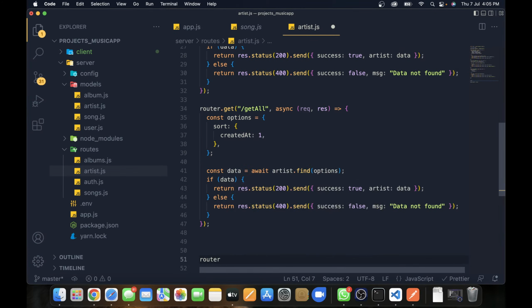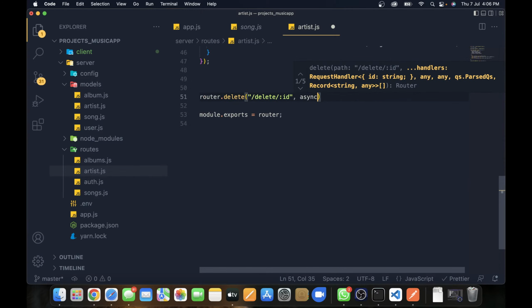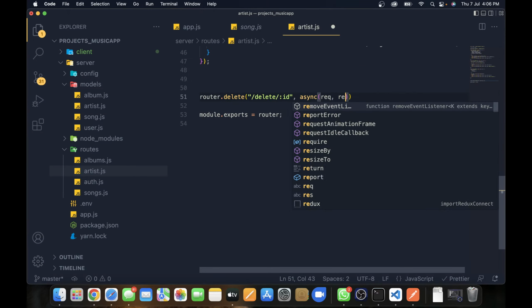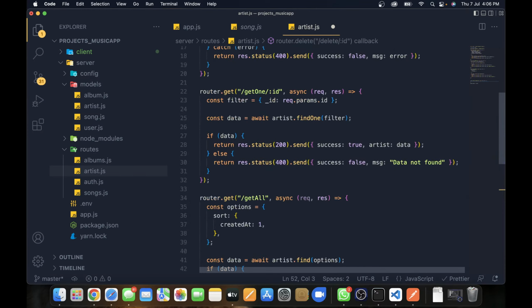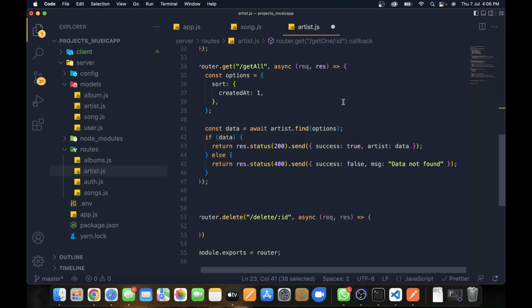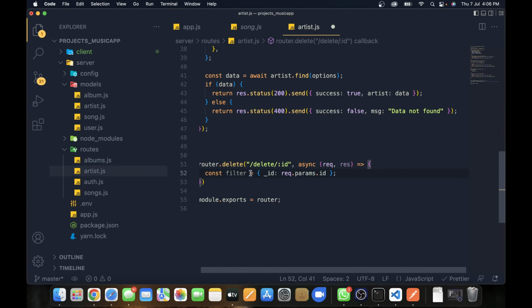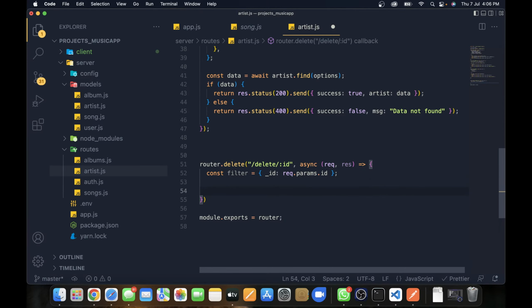So router dot delete, open it. So anything is coming through the request as delete slash colon id, delete id or id, whatever it is, and asynchronous, and you have to send the request and the response as a parameter for this function. Okay, router dot delete id. So first we have to fetch the id just like the same way what we did over here. Copy it and please do paste it over here. Okay, so now we have the id which we needed.